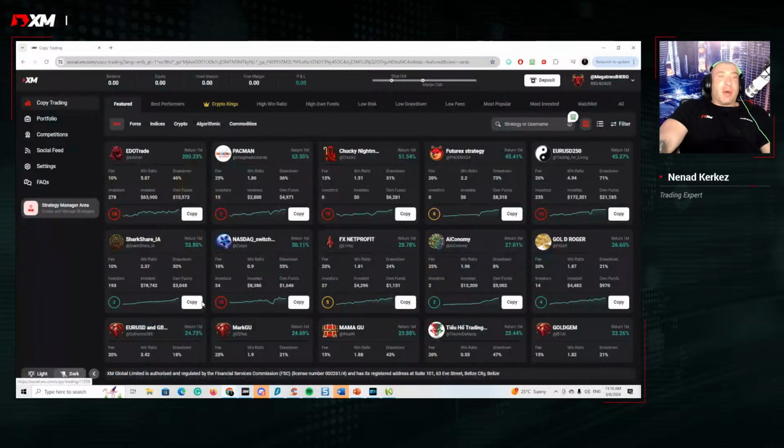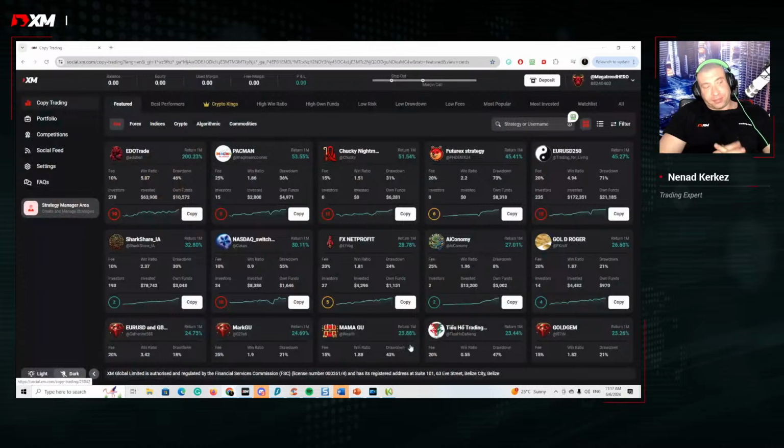Now, what is important here when you log in for the first time? It's important that you understand what this is all about. So I will try to be pretty much precise about these things, what you should be looking at, what you should be focusing on, and so on. So let's be honest, guys. We are all here for profits, right?